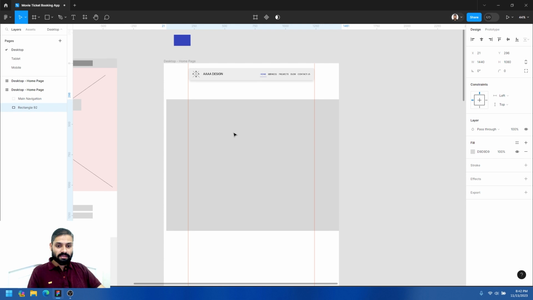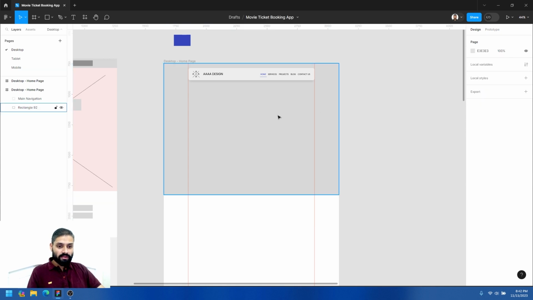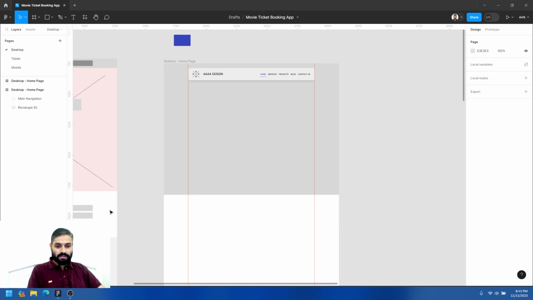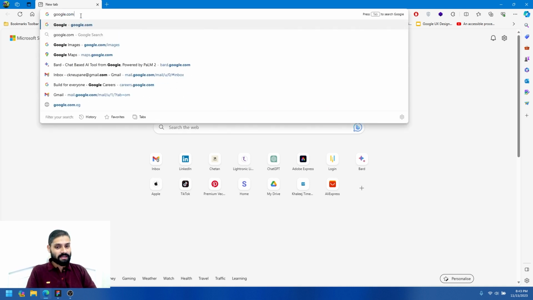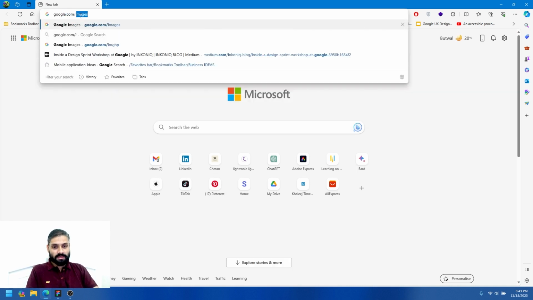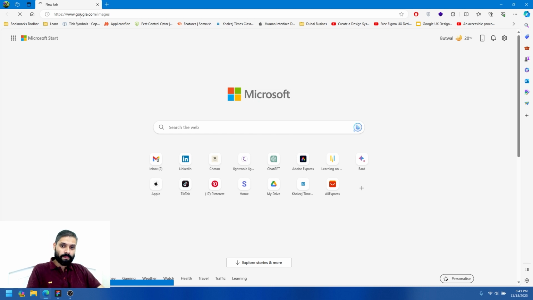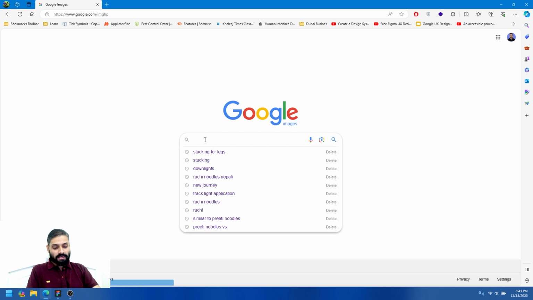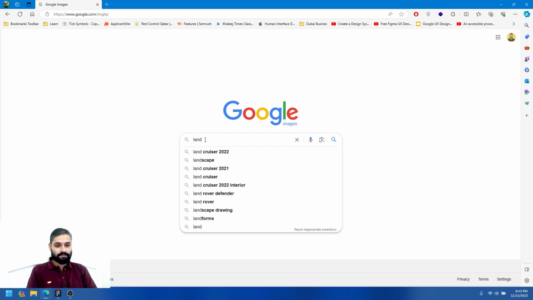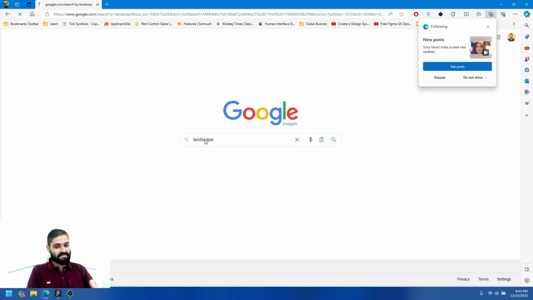And this is the hero section, and for the hero section I will go with the top. On this hero section, I will use one photo. Let's go to Google and find one image, collect the assets. So let's say background, landscape, simply landscape.